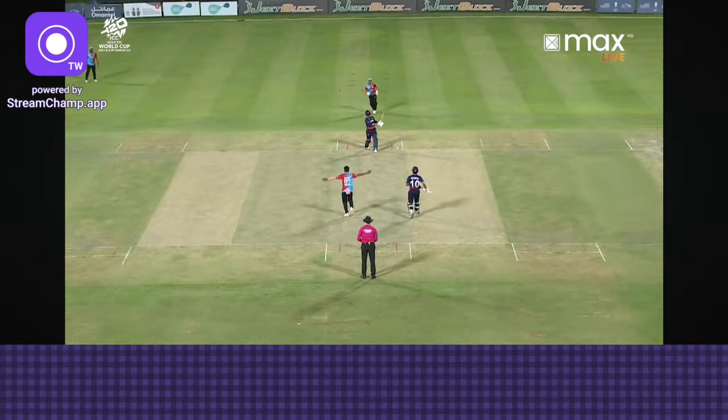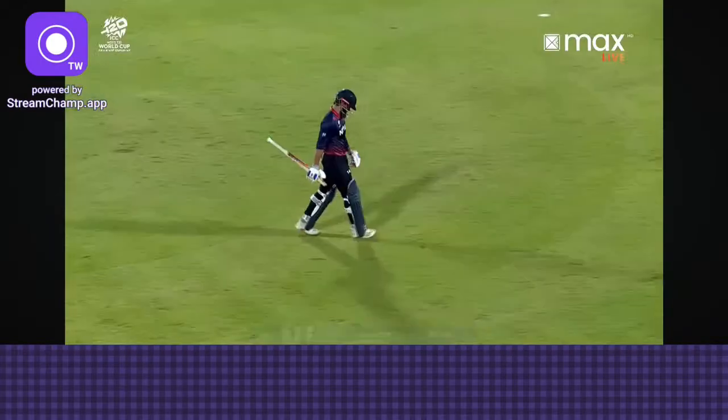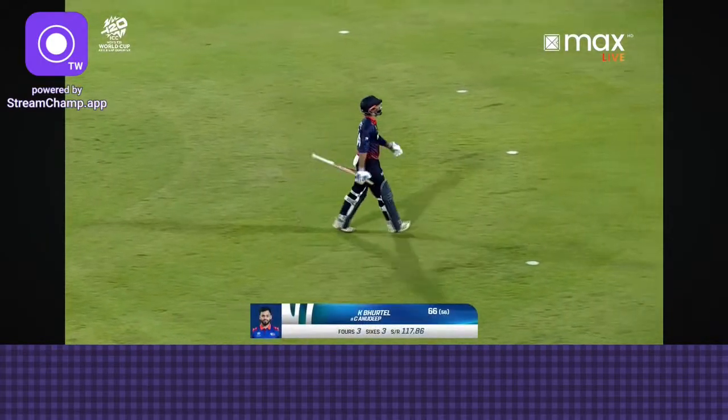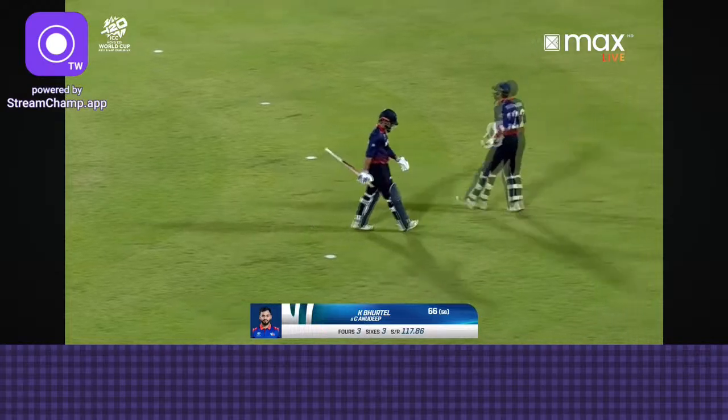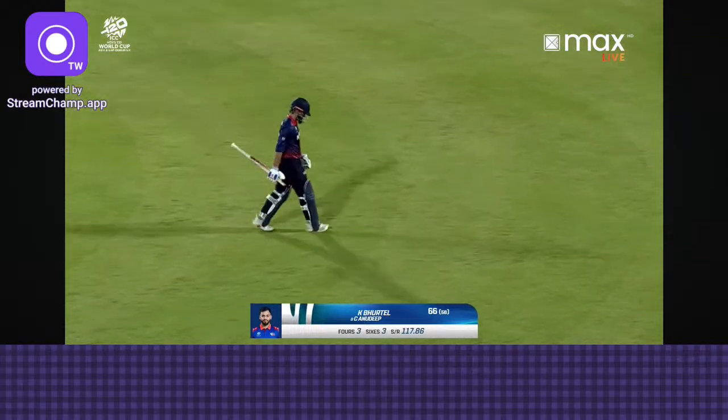And again, I think it's that leg cutter or the back of the hand slower ball. Excellent skills from Anudeep. Excellent. Only 3 runs given away and 2 wickets taken in the last over. What an over.